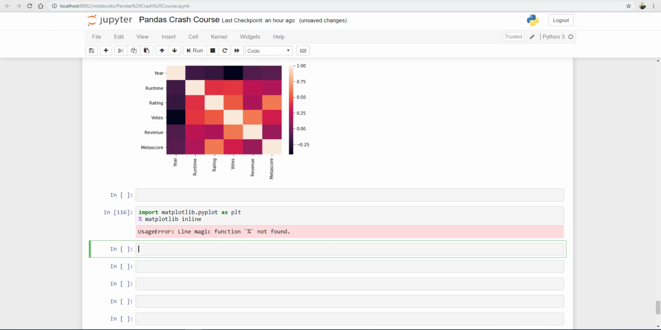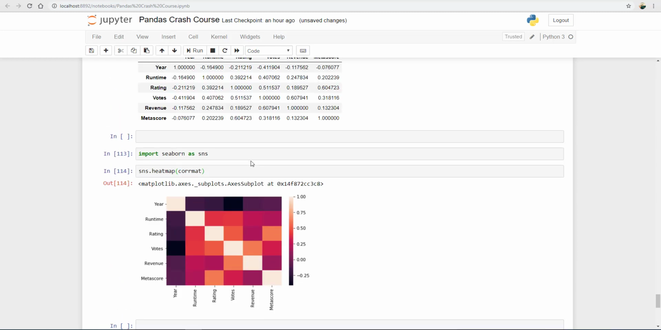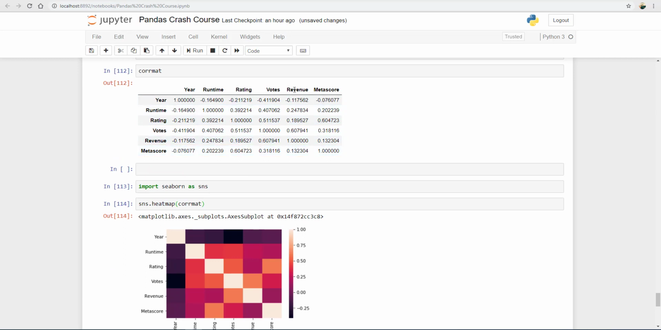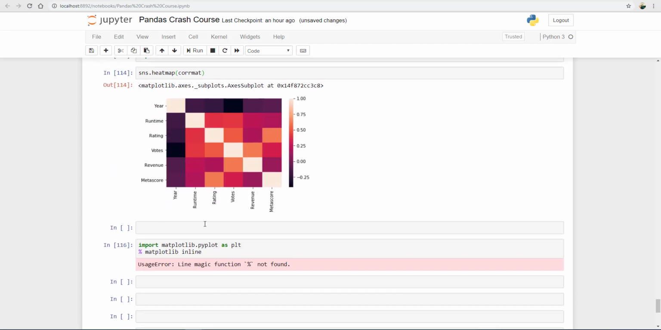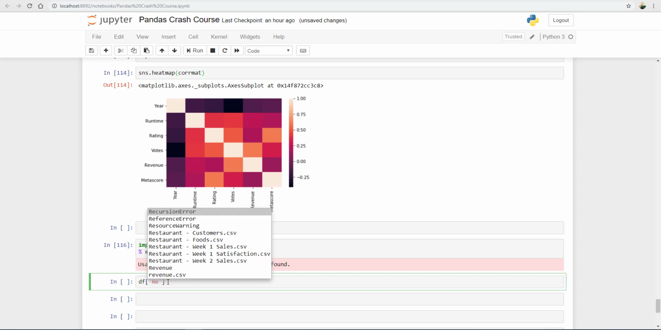Now we are going to plot a scatter plot between revenue and the ratings. See here, revenue and the ratings. You see here the revenue and the rating have a little positive correlation, meaning a higher rating will produce a better revenue. So we have here df, and then of course we have revenue.